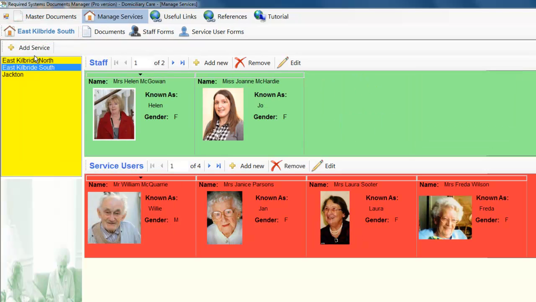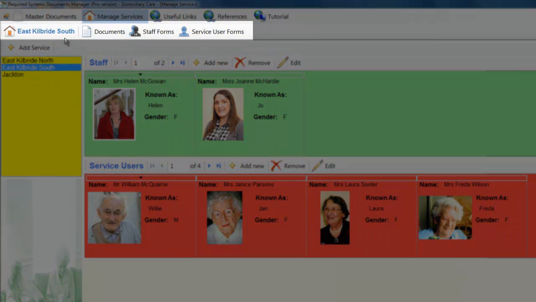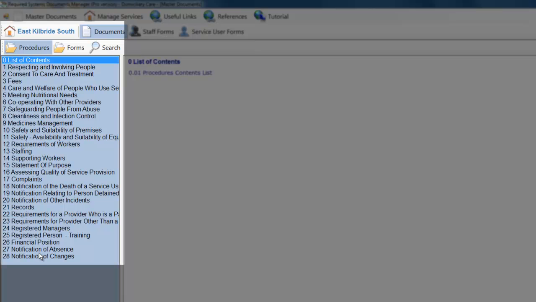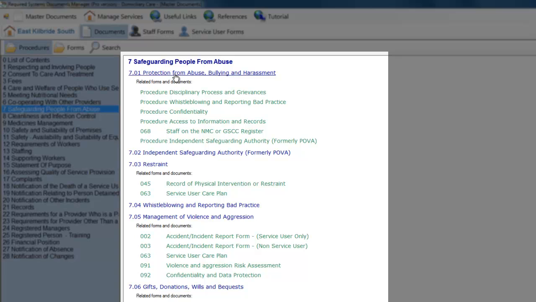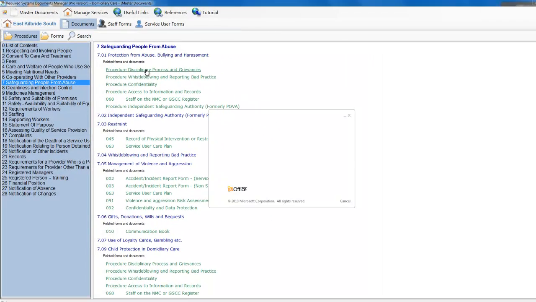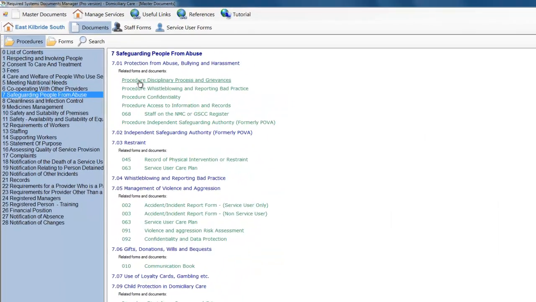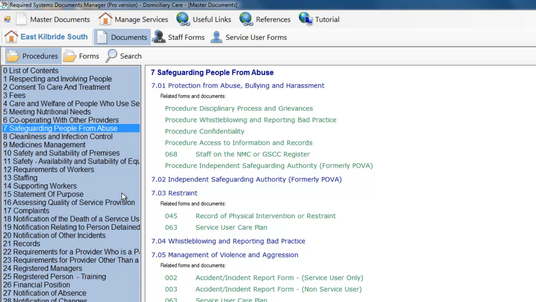So let's choose East Kilbride South. What I'm now going to look at are the documents specifically for the East Kilbride South service. If I click on Documents here, again we see the 28 outcomes, and if we click on any of the outcomes we get the appropriate procedures and forms, but this time the difference is when I launch it, you'll notice that it's pre-populated with the name of the service. This is done as part of the process when you create a new service. So we now have a set of customised documents for the East Kilbride South service.